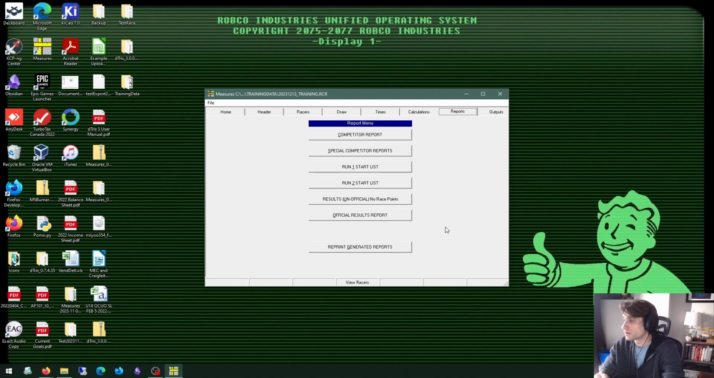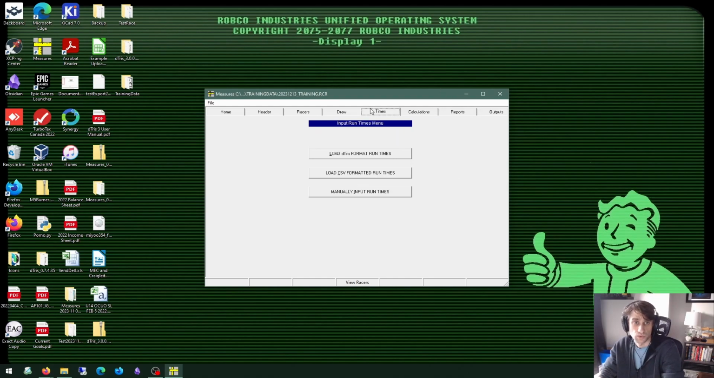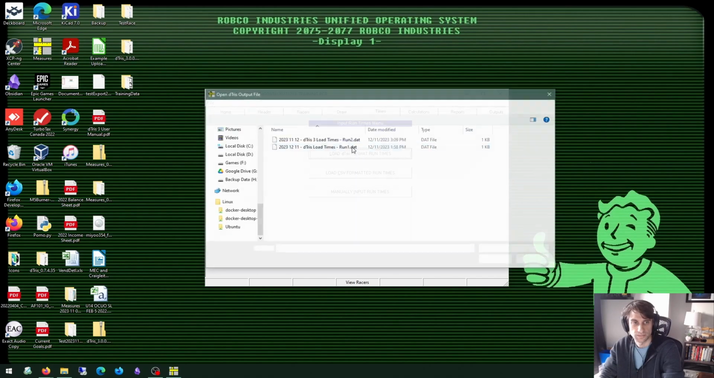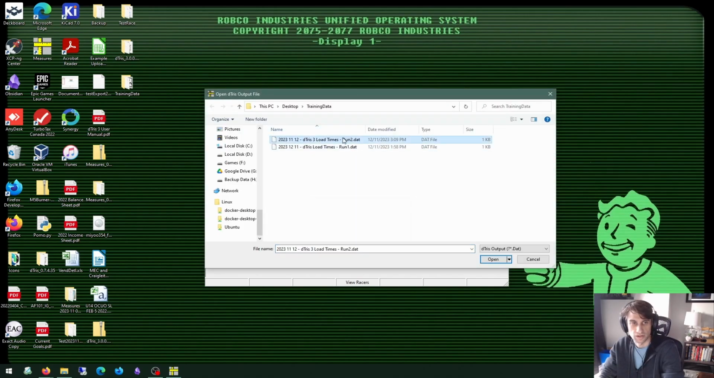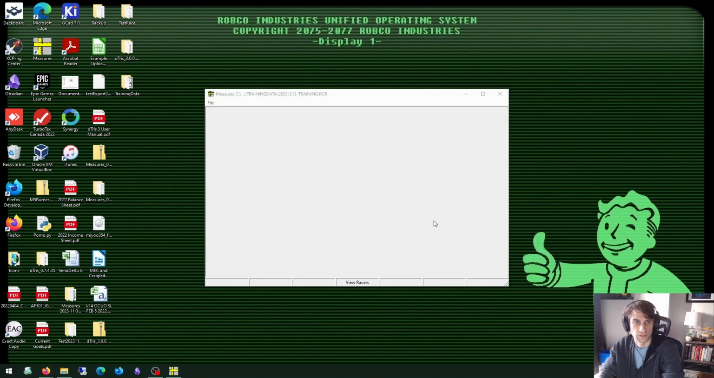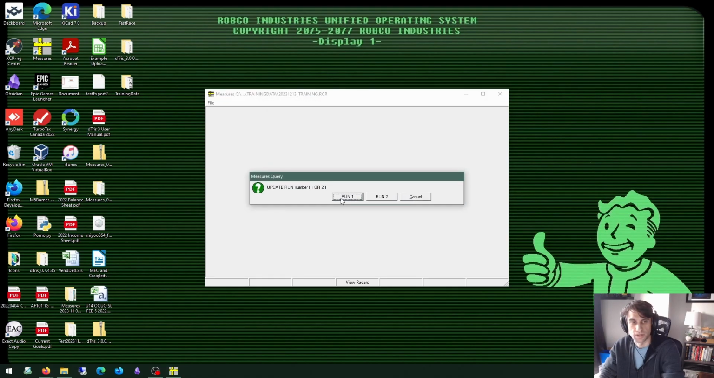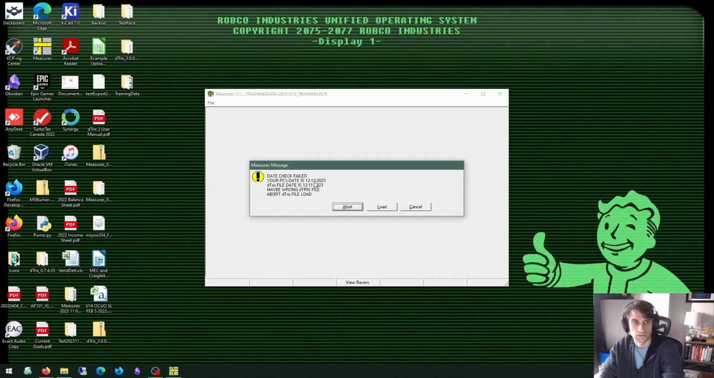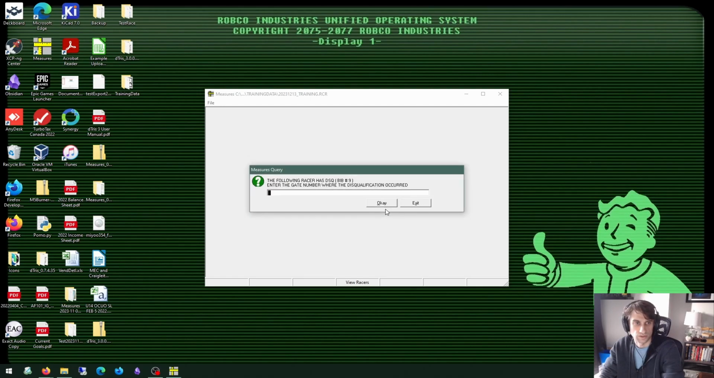Now we have a run 2 start list. From there, we can wait for our timer to provide us with the times for run 2. Once we have the times, we'll just go back to load timer's formatted times. I have a run 2 file, so I'll open that. I'll get the same error that it's an incorrect race date. I'll say I still want to load it.